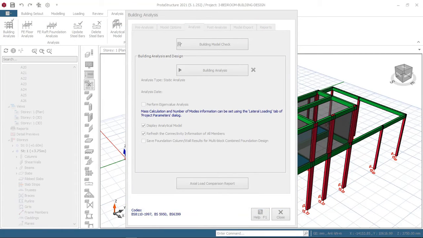Okay, so let's wait for it to turn up, and then we'll click on close. Okay, so you can now see how we have performed the full structural modeling, analysis and design right here in Prostructure.